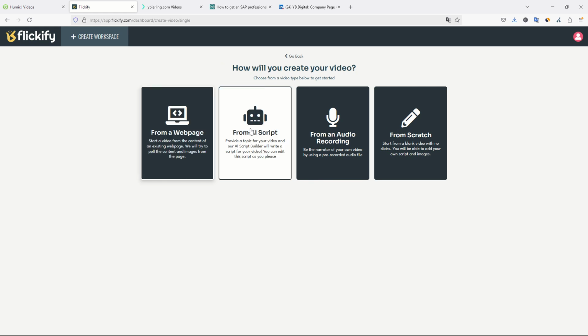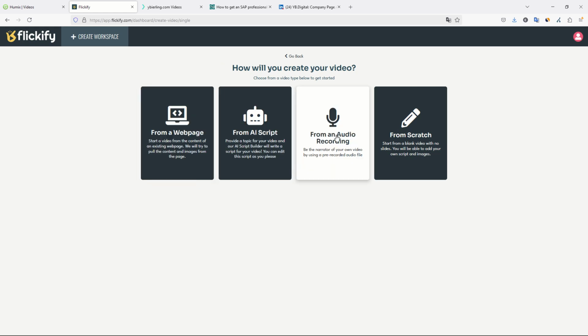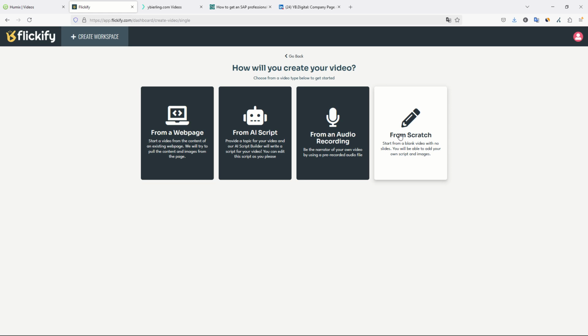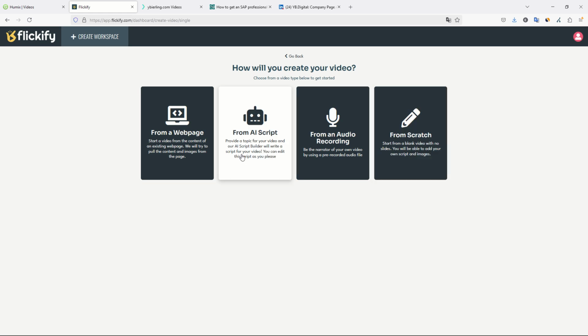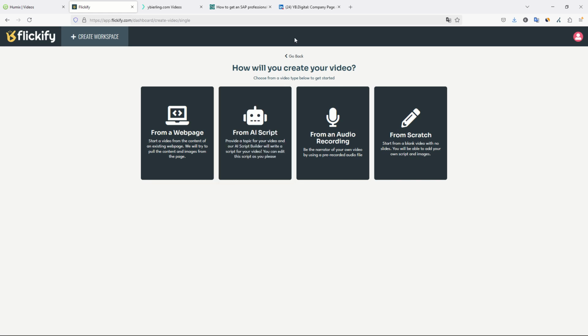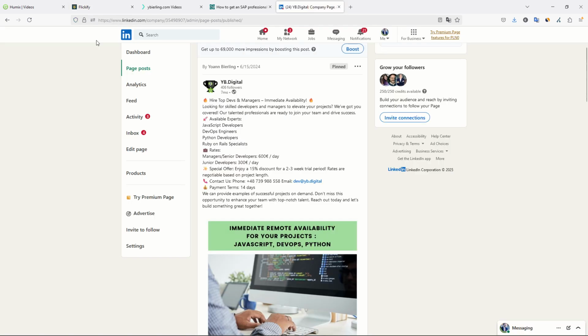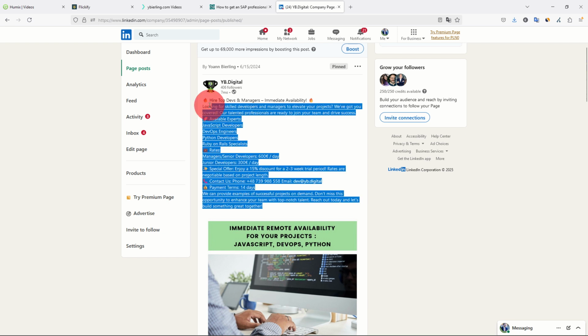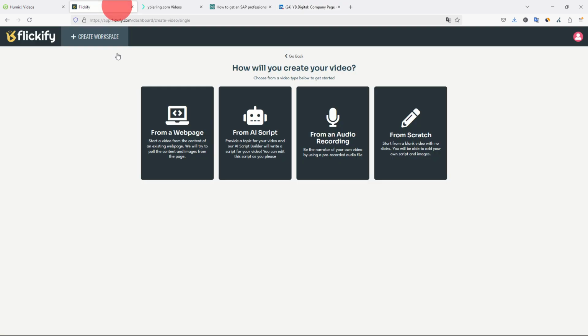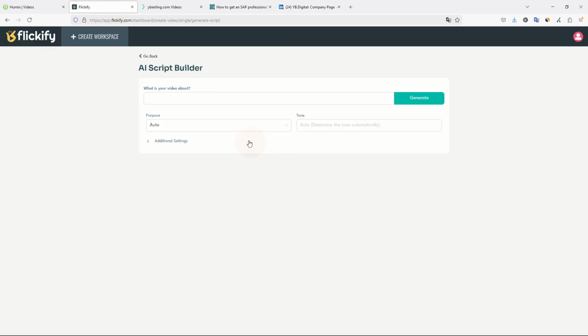So now we have the choice. We can create from a web page, from an AI script, from an audio recording, or from scratch. So what we will do is we will use an AI script because we don't have a blog post, and probably if we give the LinkedIn page, it will not be able to access it because you usually need to be logged in to access a LinkedIn post. So we cannot actually give this post to Flickify, but what we can do is copy our content, our text message, and use it as context for AI script video generation.